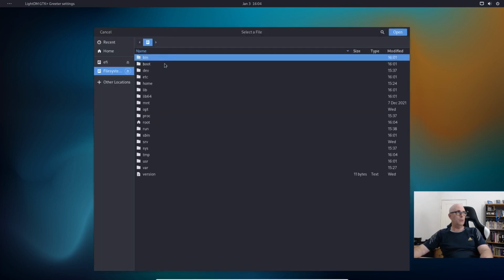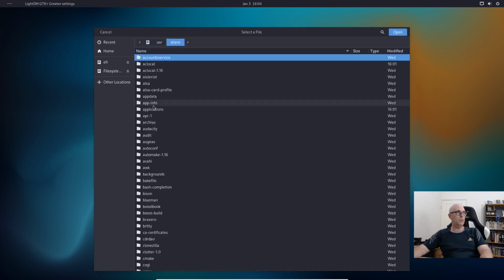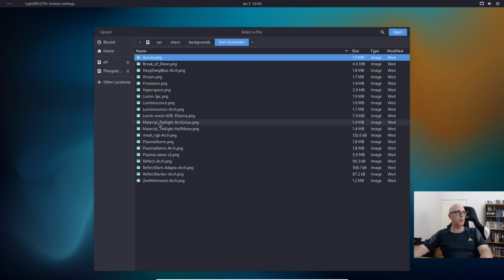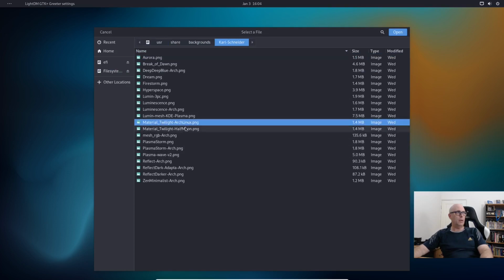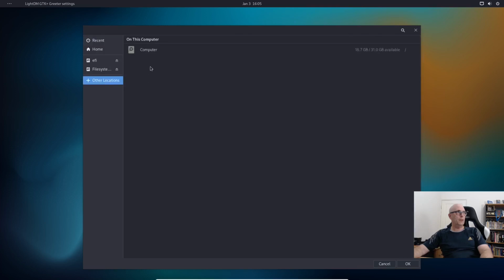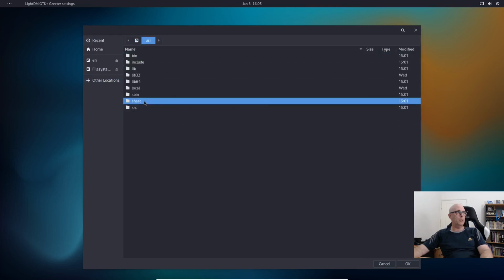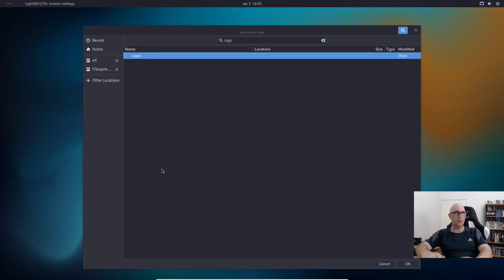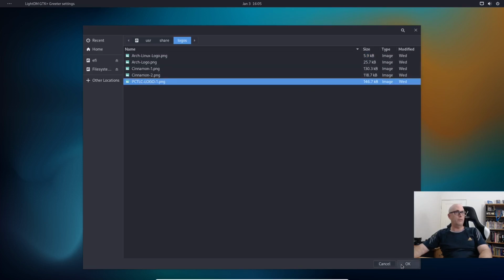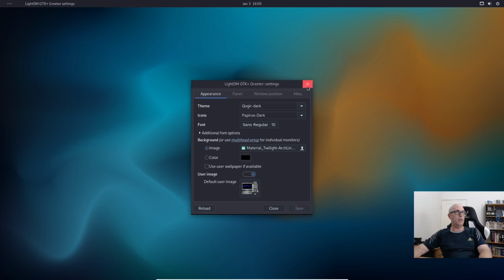And we'll go to computer, user, share, backgrounds. Let's go to Carl Schneider and try the material Twilight Arch Linux. Let's open that one. And then we can choose select file, be in computer, user, share logos. Let's go to logos, type logos. And then you've got Cinnamon, a couple of Cinnamon ones there and a couple of Arch ones in my PCTLC one. Let's do that for this demonstration and save that.